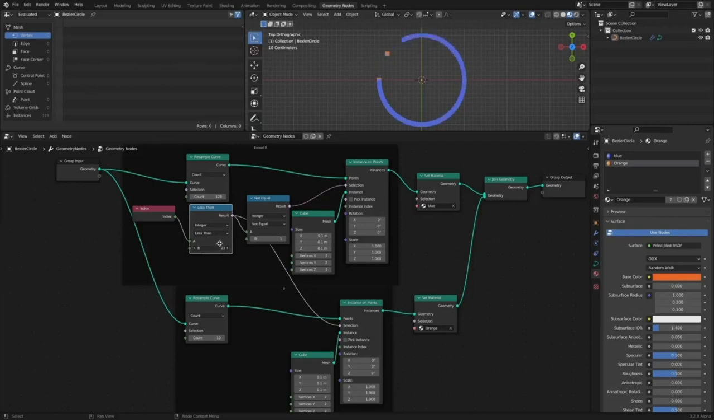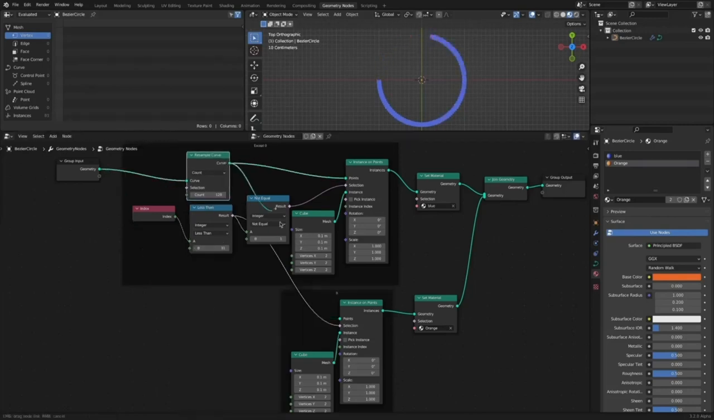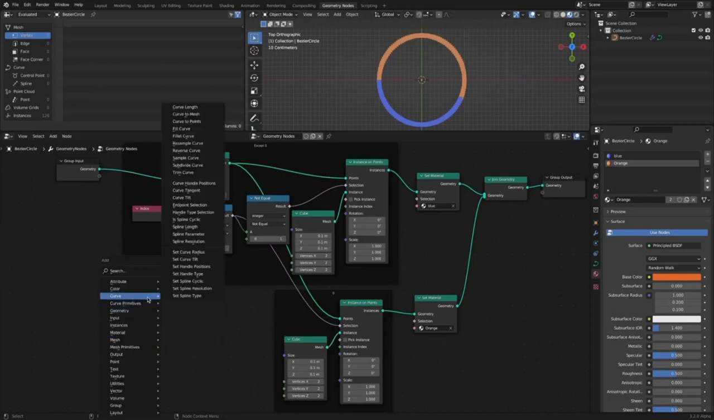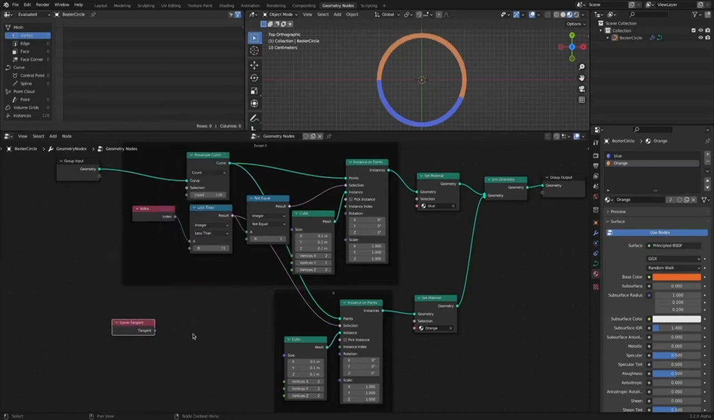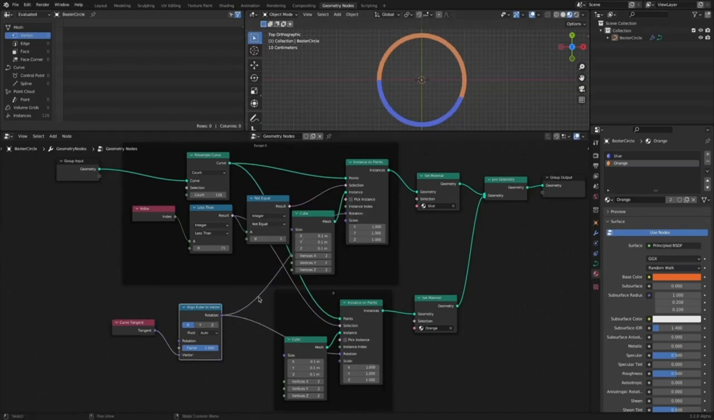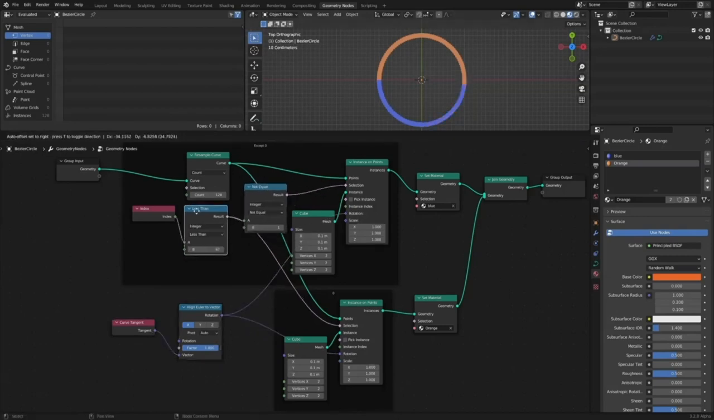In this case, if you want to link also one resample curve node to control, if you arrange the instance cube, it will look cleaner. Add a curve tangent node. Add an align all vector node and connect them. Even with this kind of node configuration, some degree of expression will be possible.